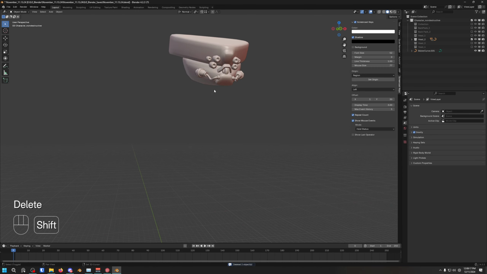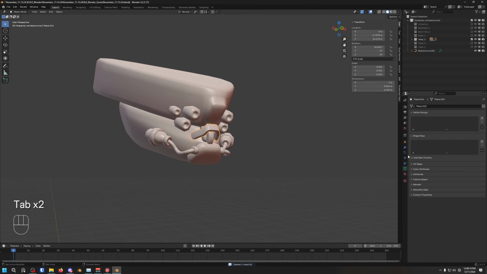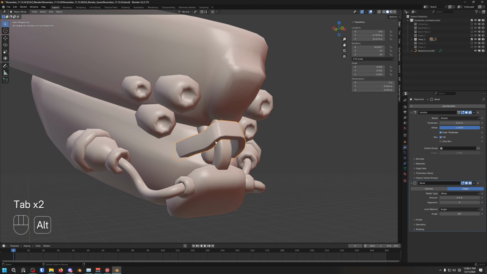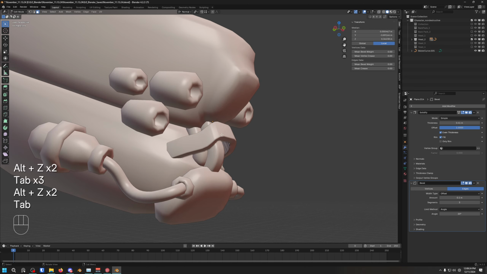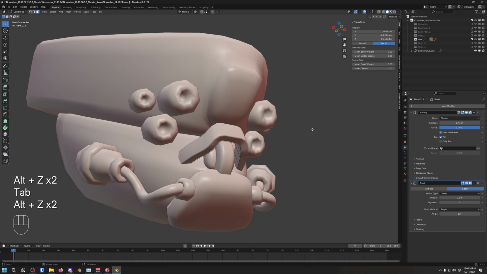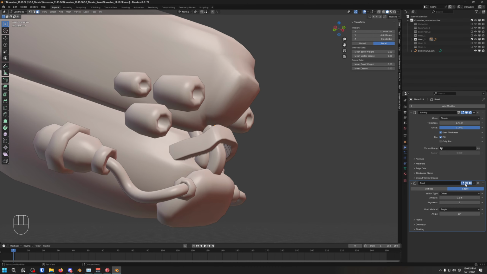Next, what else? This, we already covered this. This one's interesting. This is literally just solidify, no subdivision at all. Solidify and bevel. Why'd you do that? Why didn't you add subdivision?